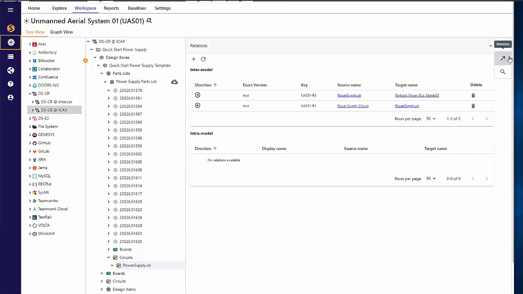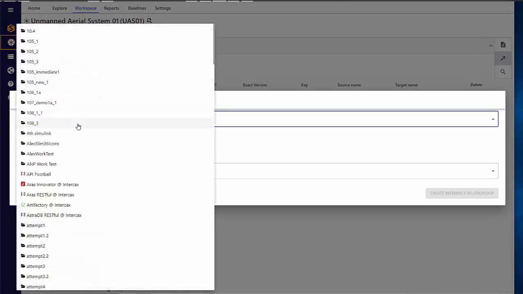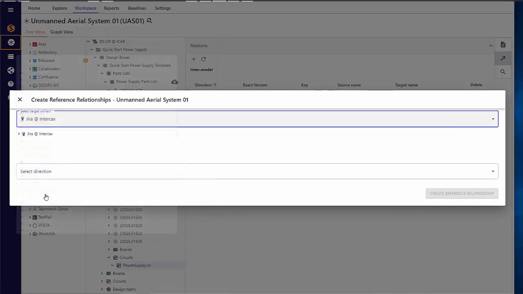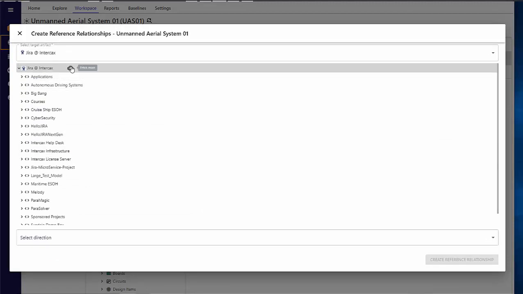We can launch the Relations view by clicking the arrow icon. As of the Syndeia 3.6 release, intramodel relations are not displayed for DS-CR repositories, but we can see any intermodel relations that currently exist in the active Digital Thread project. We can add additional reference connections to the selected element by clicking the plus icon and specifying the target and direction. I am adding a link to a JIRA issue on electronics integration under the Unmanned Aerial Vehicle JIRA project.